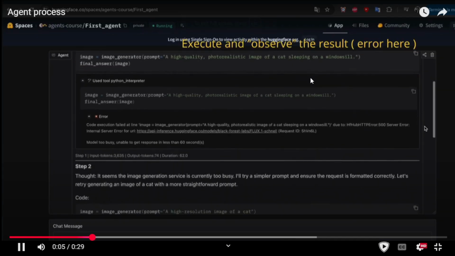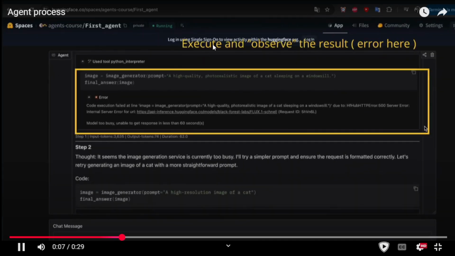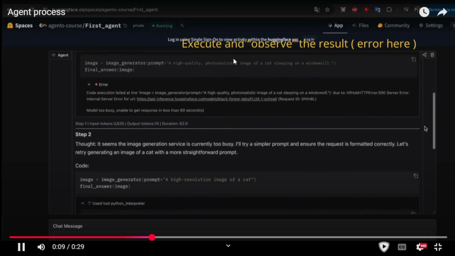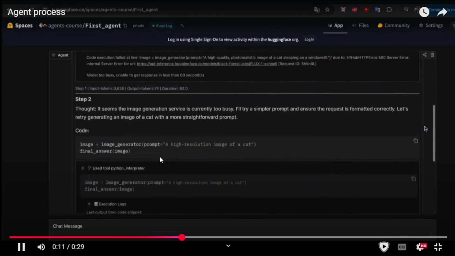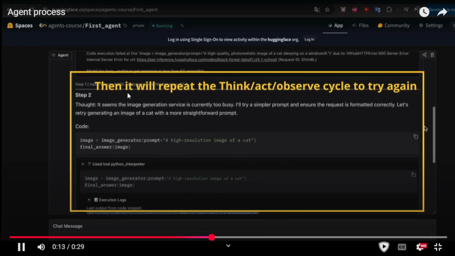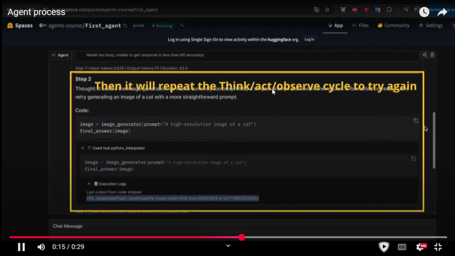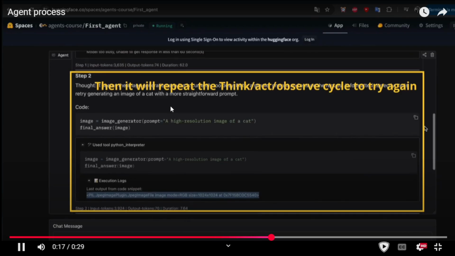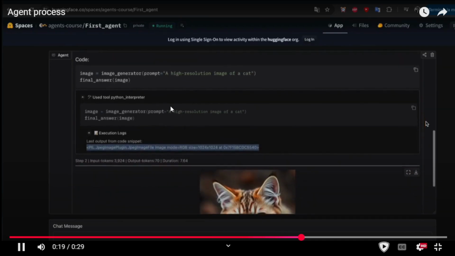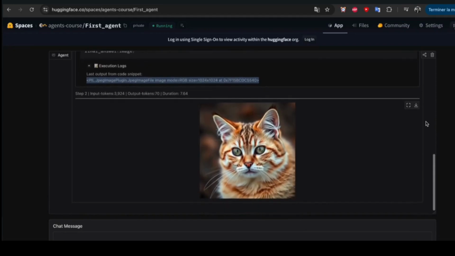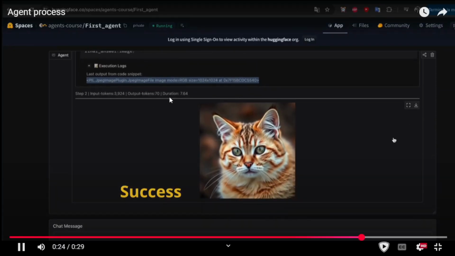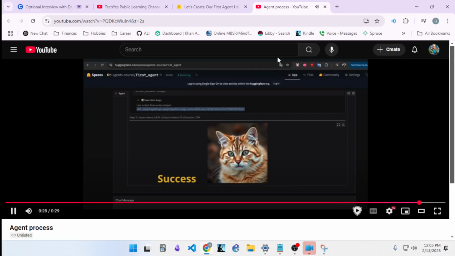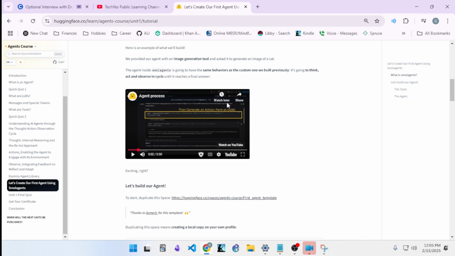So we generate an action, execute and observe the results. Then it will repeat the think, act, observe cycle to try again. Success. We created a cat agent. So next we will create a child care agent. I mean, continue with the tutorial.